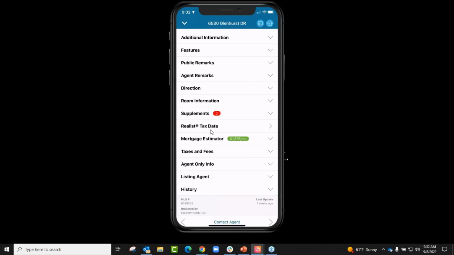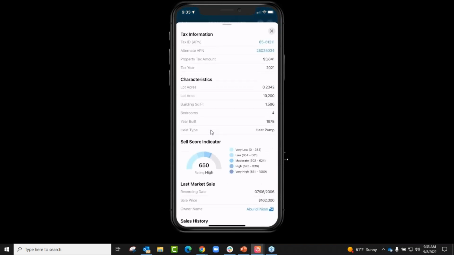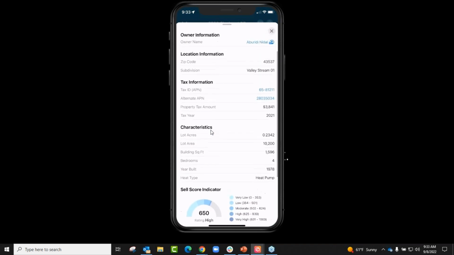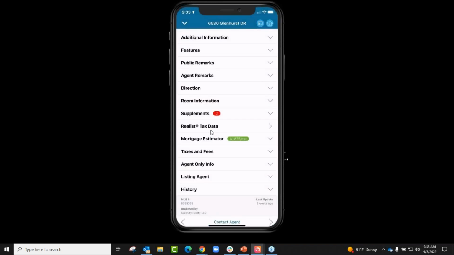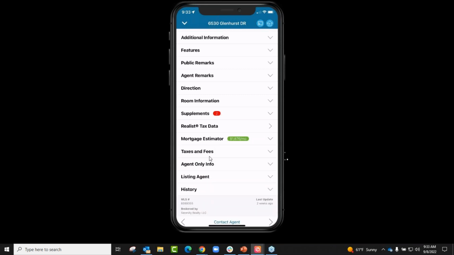We also have tax information that pulls in from Realist. So by clicking on that, you can see the tax information. Slide that up a little bit. You can see the tax information here on that property. Mortgage calculator, the client can do that too, or you can do it and do your down payment, see how much you got. Agent info, listing agent.